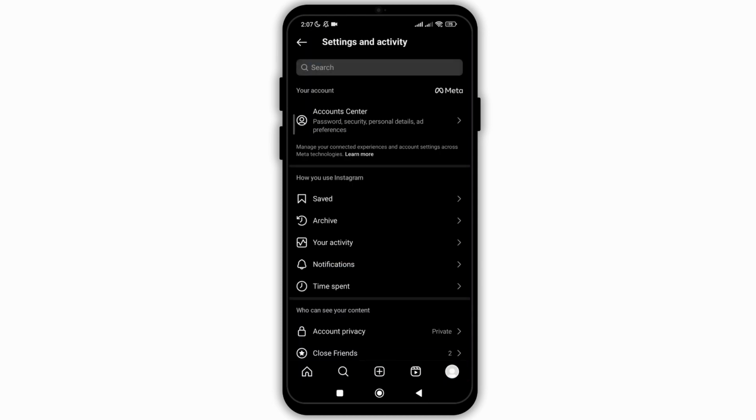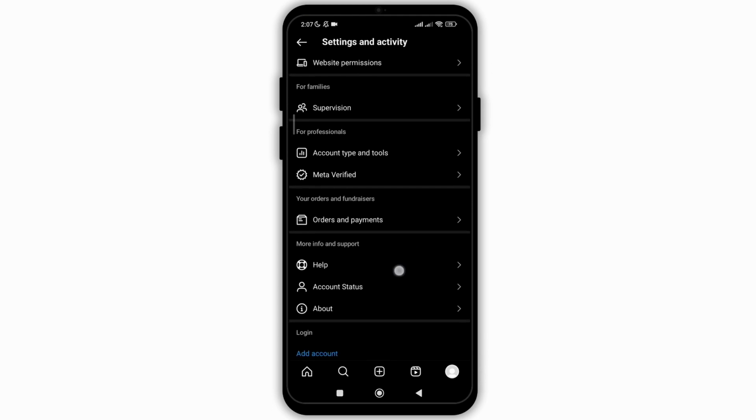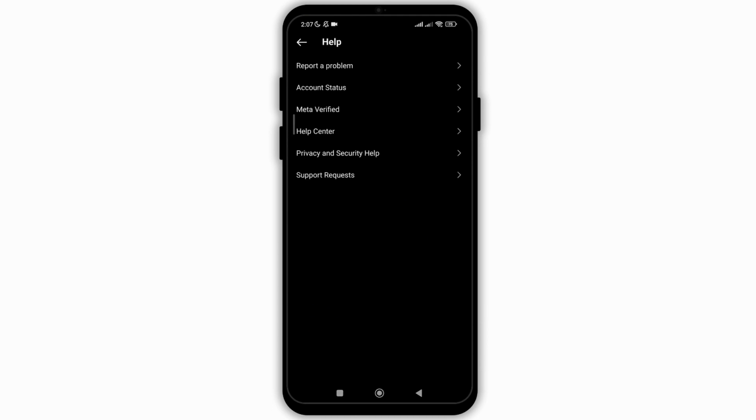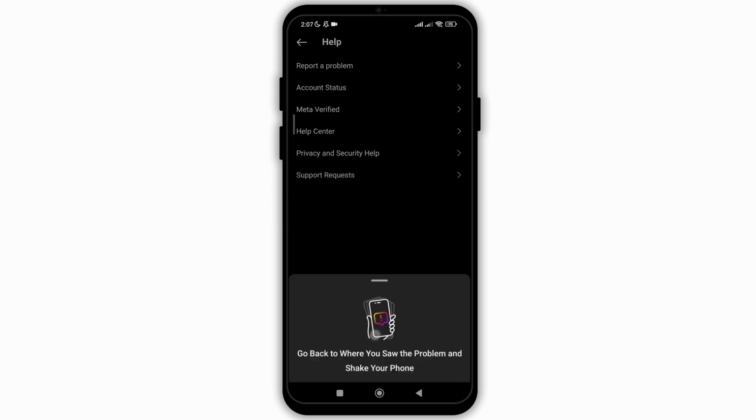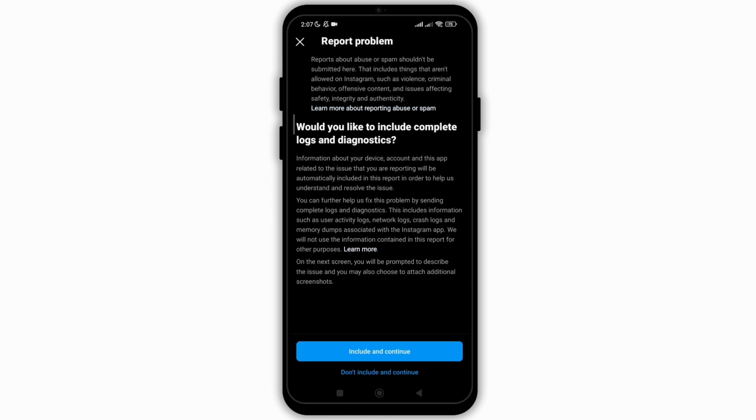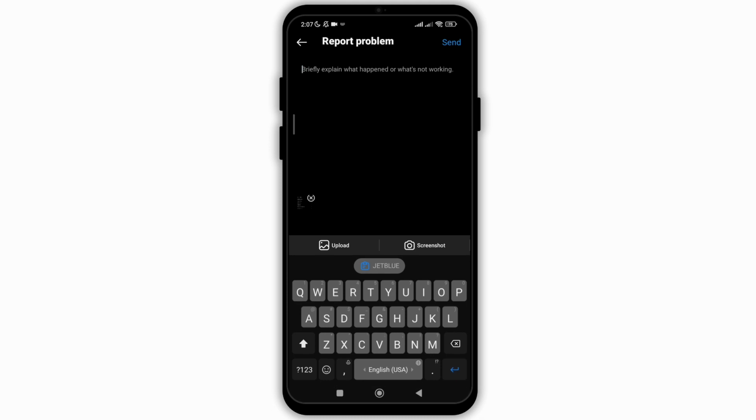Simply go to the help section. There you need to choose the option of report a problem. You can see it at the top. Again click on report a problem without checking. And after that, you can click on include and continue and explain your problem here in brief. If you want, you can even upload a screenshot where it says you can't access certain settings for a few days.